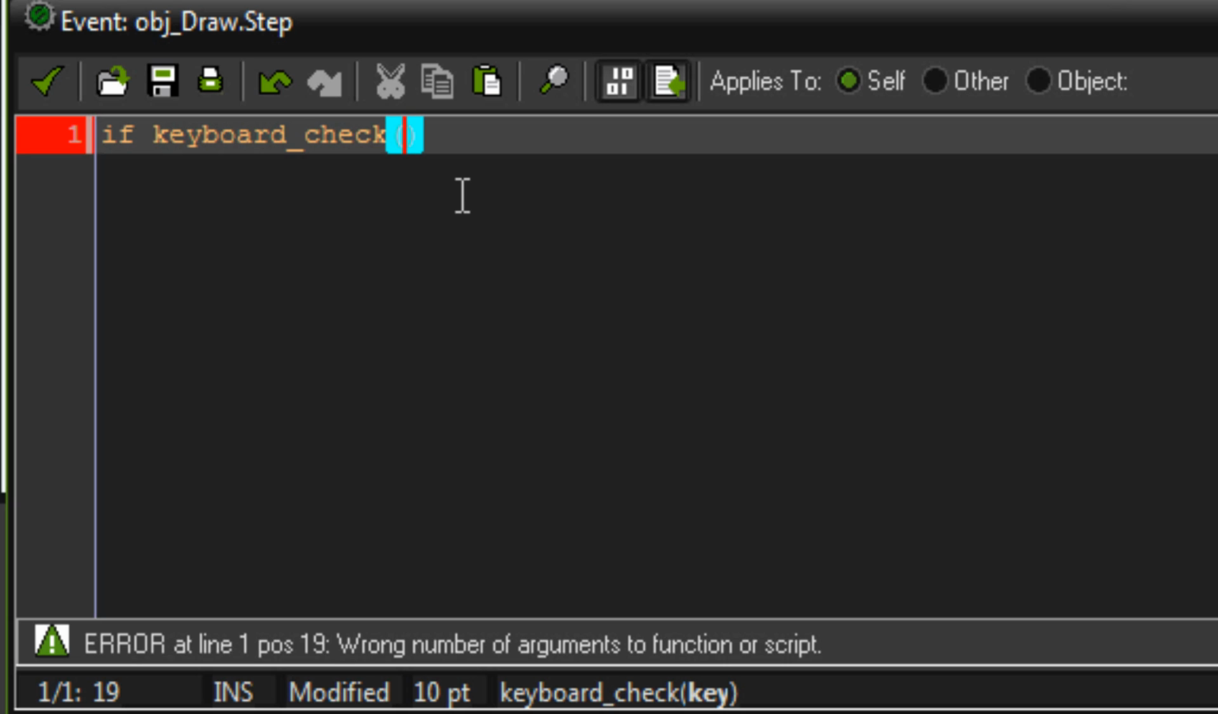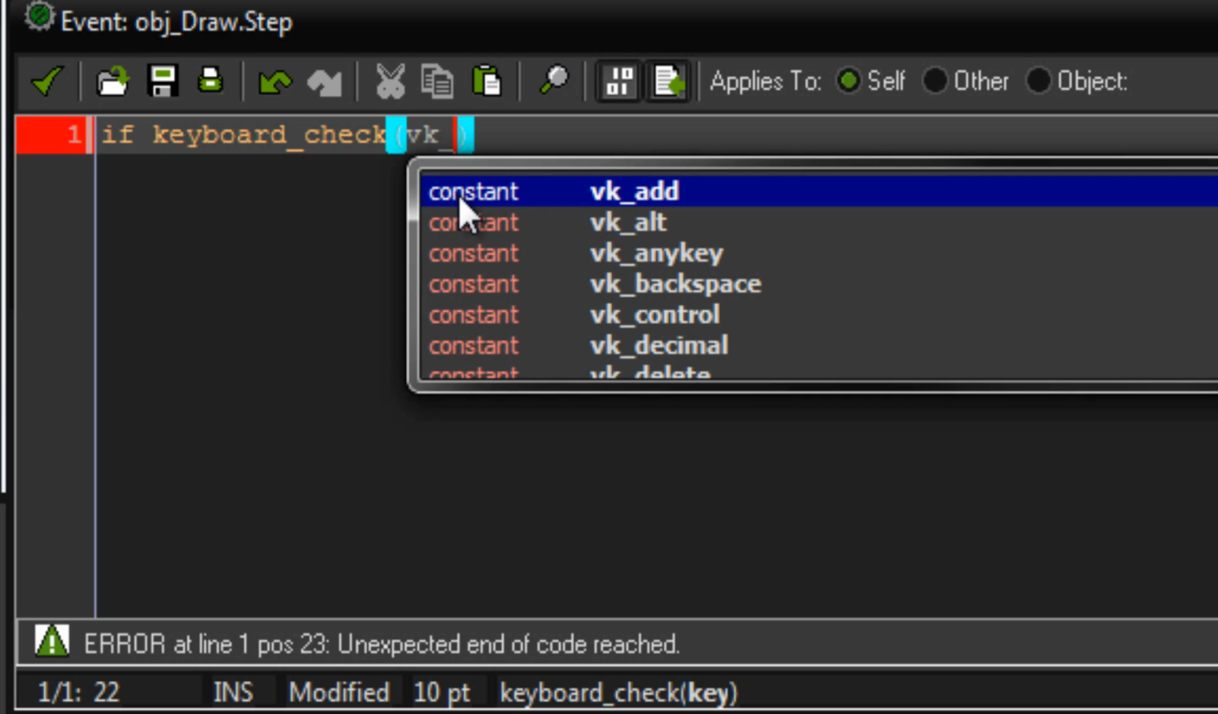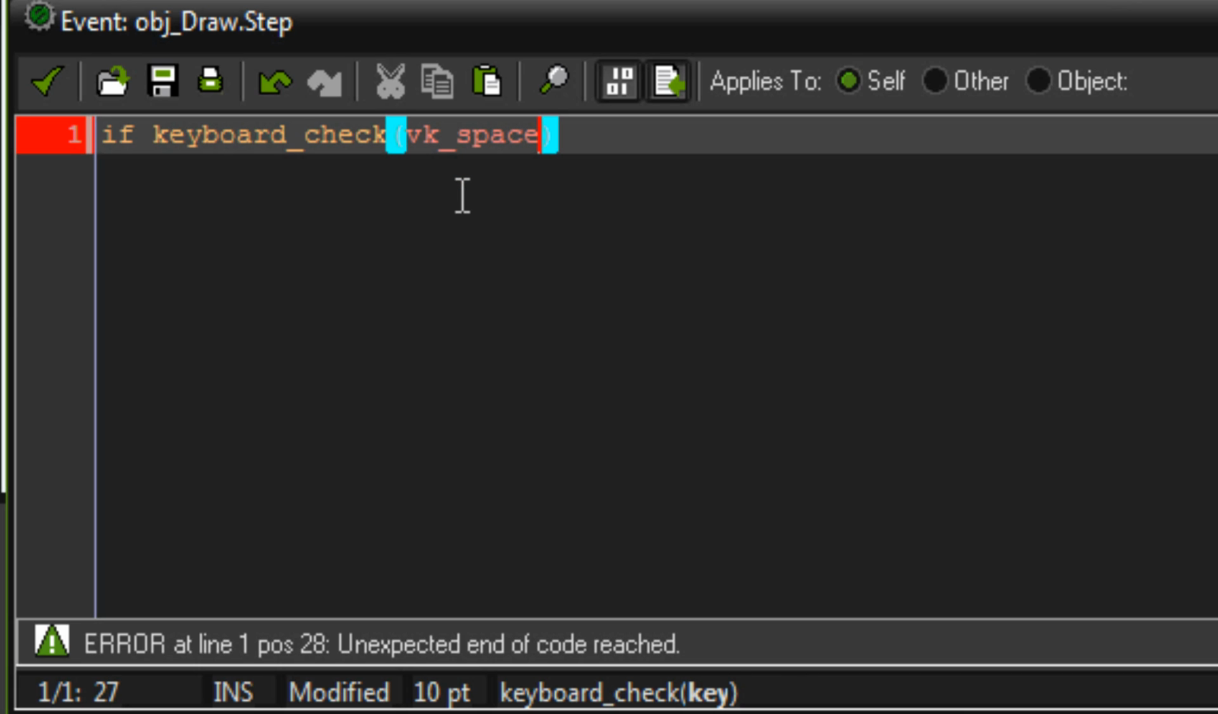Okay, so keyboard check. So we then want to check which key is pressed. So the two ways of checking keys, and they both have to be used. You can't use one or the other. For your arrow keys and shift and control, alt, space, all your F1 to F12 and all that, that is VK, and then the key you want. So you might have VK alt or VK left or right or up or down for the arrow keys. In this case we want VK space.